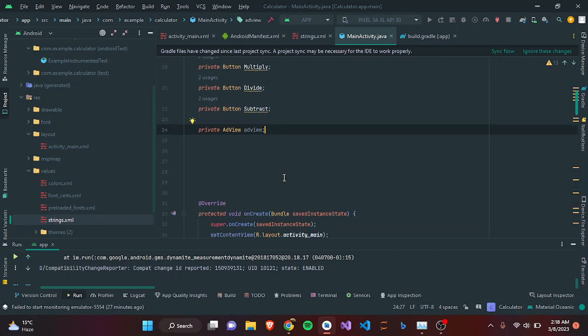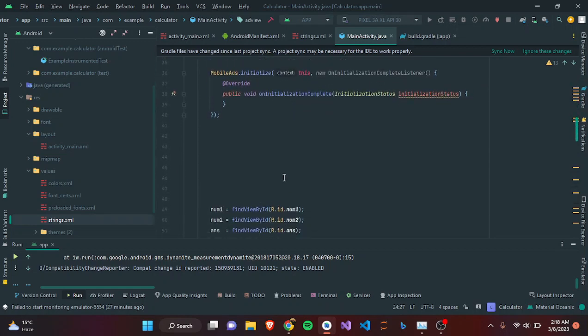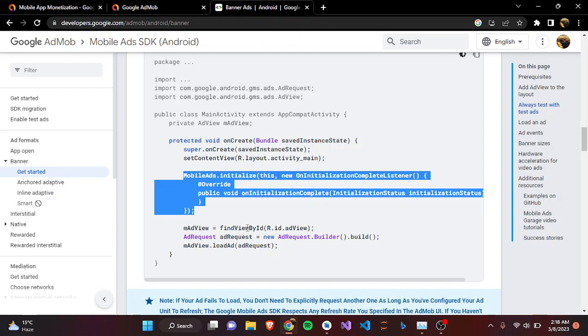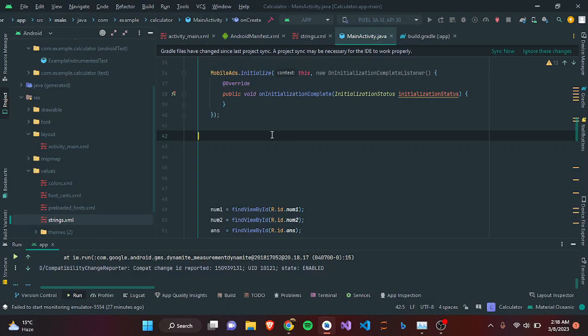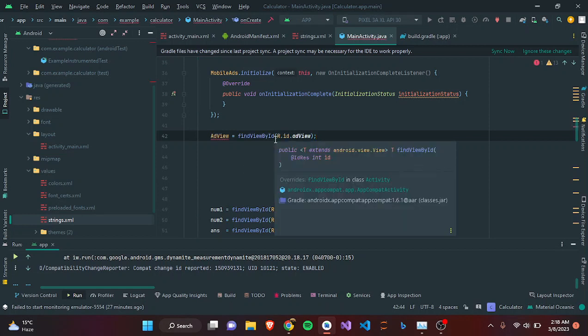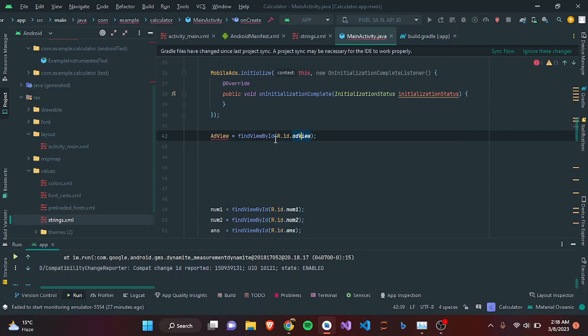Now what are we going to do? We are going to access this ad. How are we going to access it? We are going to copy this code. We are going to access it by ID, just like we do with every other front end thing. So adView is our variable that we have just declared.